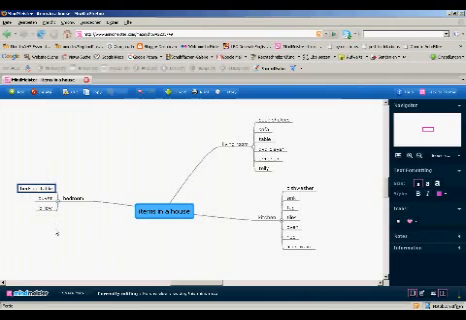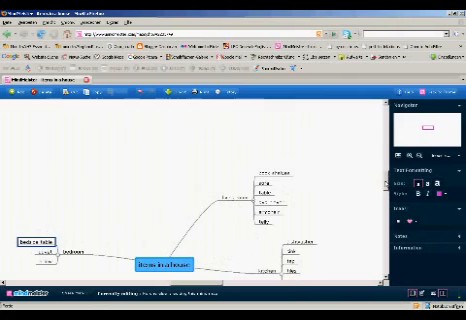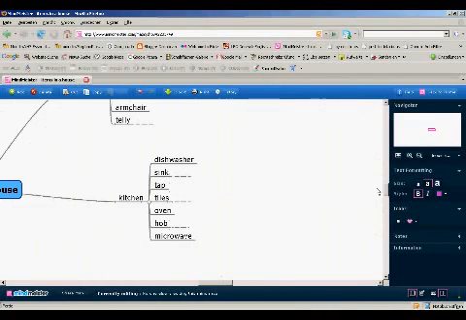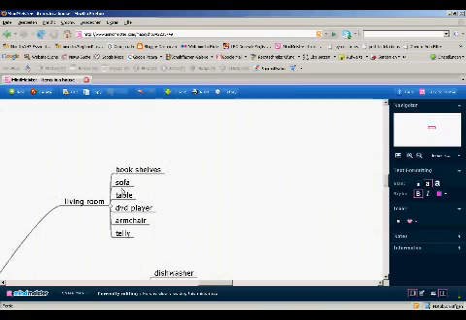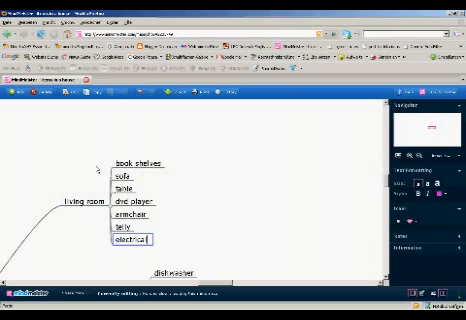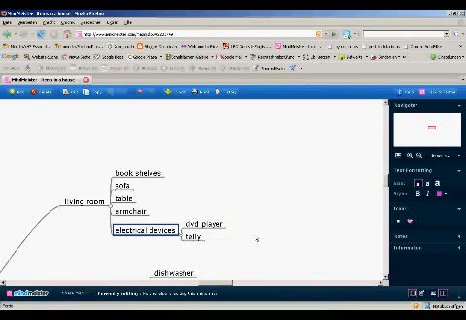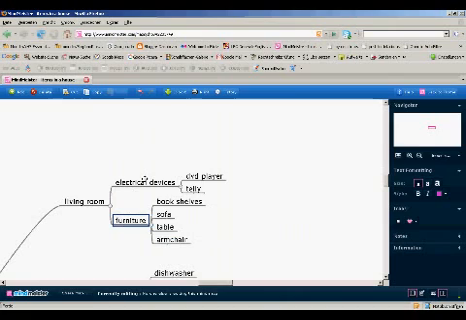Now, you can see here that in the living room, if I just zoom in, I've got items of furniture and I've got electrical devices, and I may well want to separate these. In order to do that, I'm just going to enter a new branch again by hitting the tab key and write electrical devices, enter, and then I can just drag those electrical devices to the correct node. Where's the telly? There we are. And I can do the same with the furniture. There we are, I've got my electrical devices separated from the furniture.